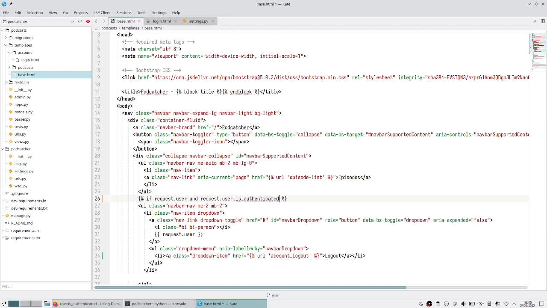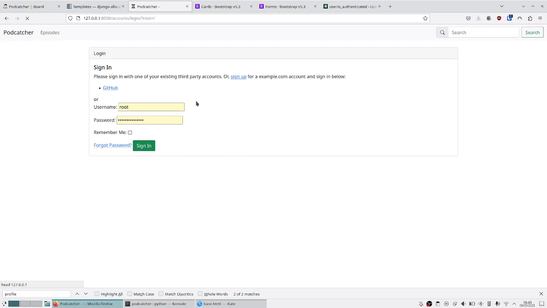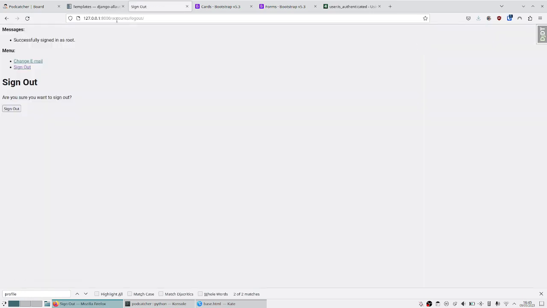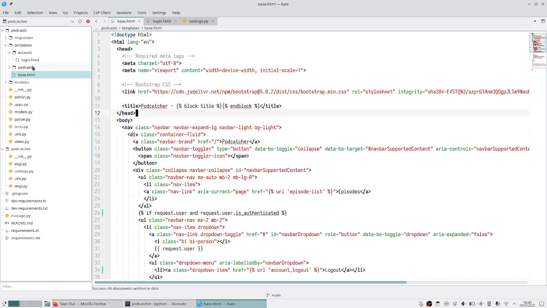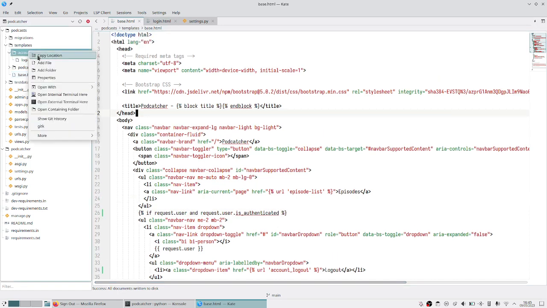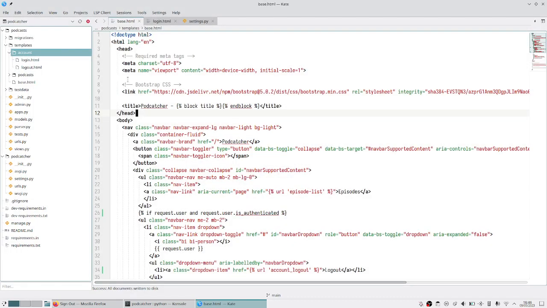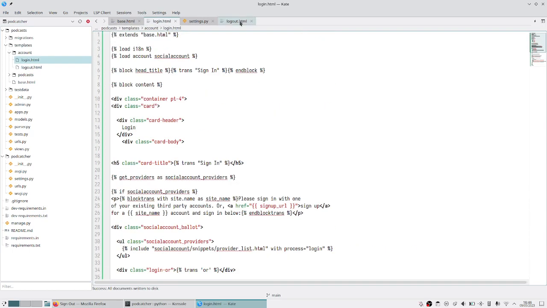Is authenticated. Let's try that. Refresh the page. Okay, so that's disappeared. Remember me, sign in, log out. Okay, so let's fix this page as well. So accounts, log out. Here's login. Let's say add file, log out. And it's mostly going to be the same as the login.